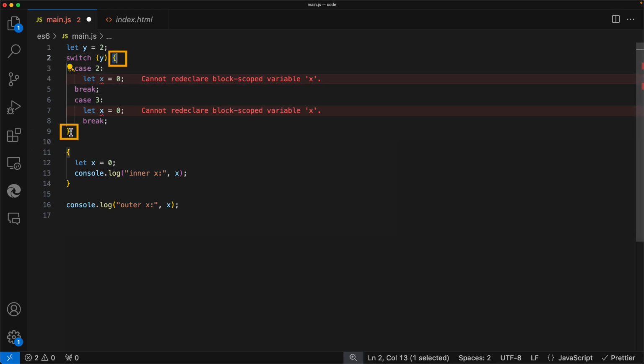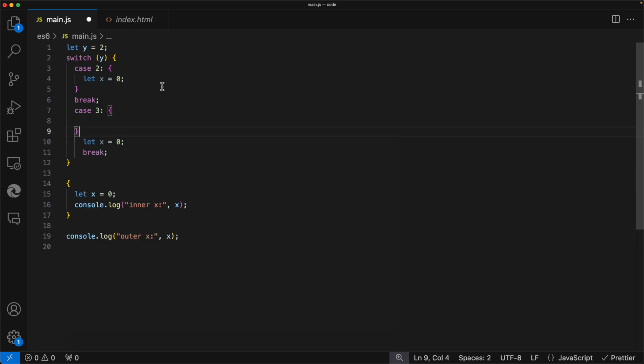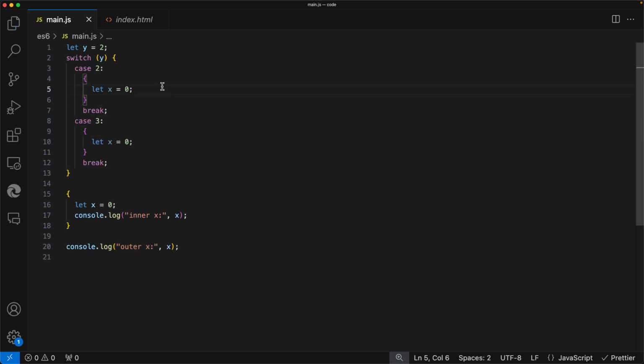Here we have the curly braces, and how to solve this is just use the curly braces here inside the case, and then you have two local variables here, and like this it's completely okay. So you can use the curly braces to create your own scope here and have local variables inside the scope.